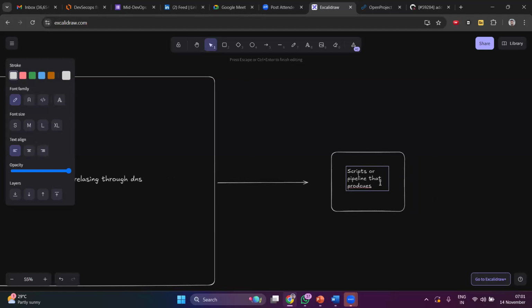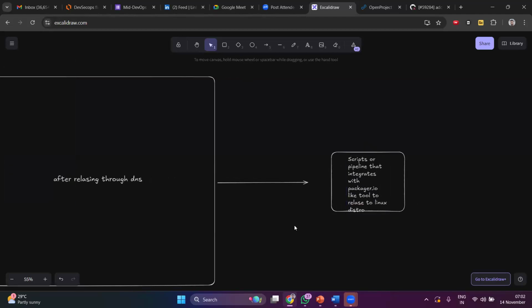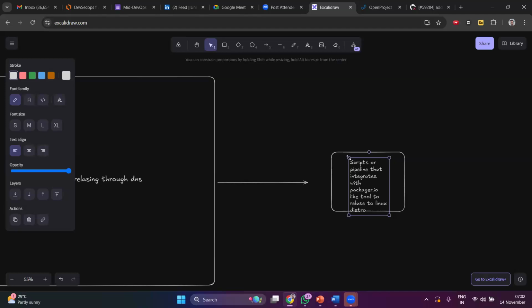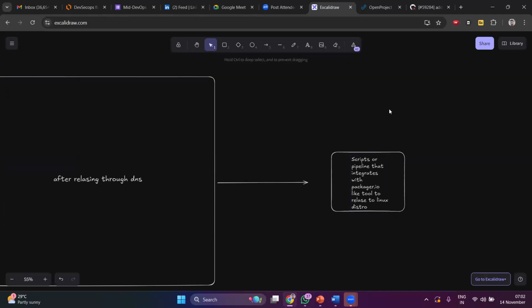A pipeline that integrates with packager.io to do a release to Linux distros through the CLI. So you can install the things using the CLI. You have to release them using packager.io. The same way, the OpenProject project does that.